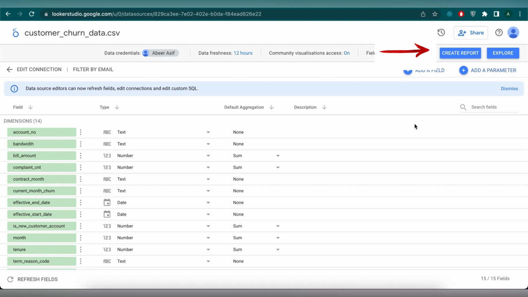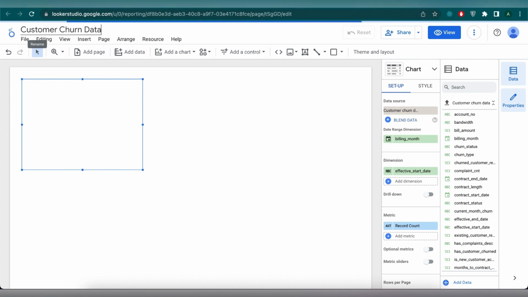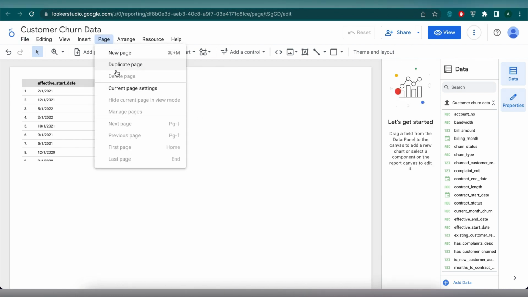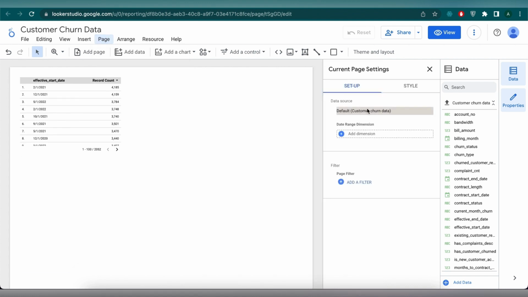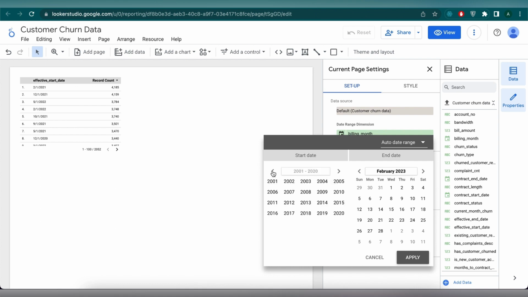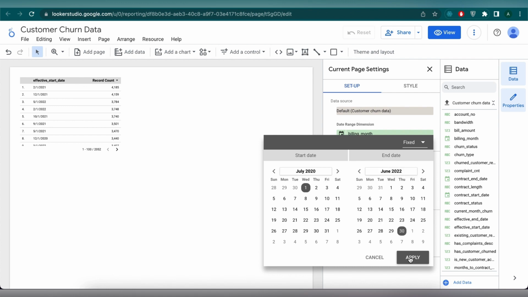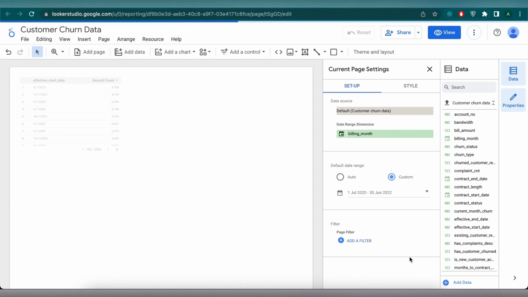Next, just click on Create Report to start building a dashboard. Update the report name to Customer Churn Data. Now choose Page and then Current Page Settings from the menu and make sure the data source and the date range dimensions are chosen appropriately. Set the default date range as a fixed date range with the start date set to July 1, 2020 and the end date set to June 30, 2022. Now click on Apply. This ensures that the date range control on the dashboard will show the date range by default instead of the select date range.